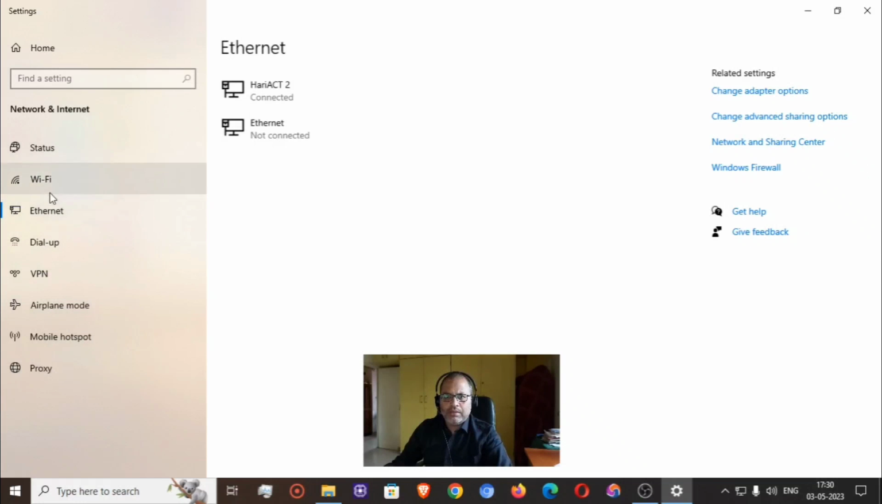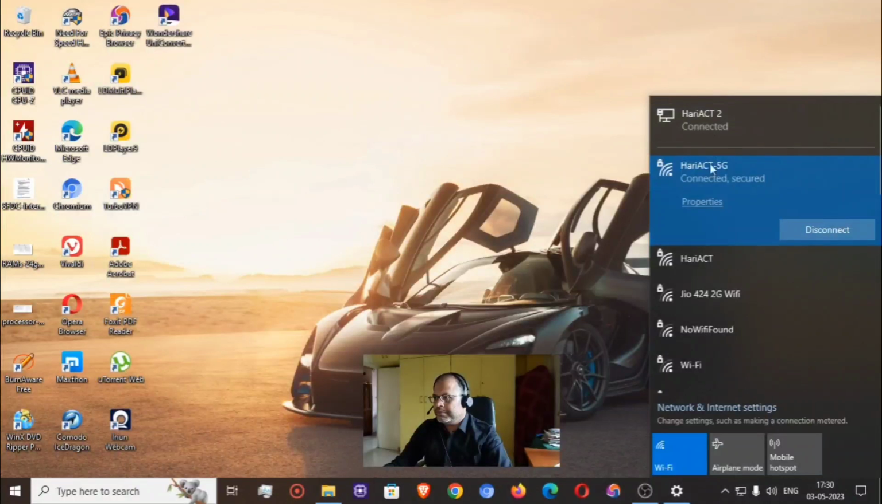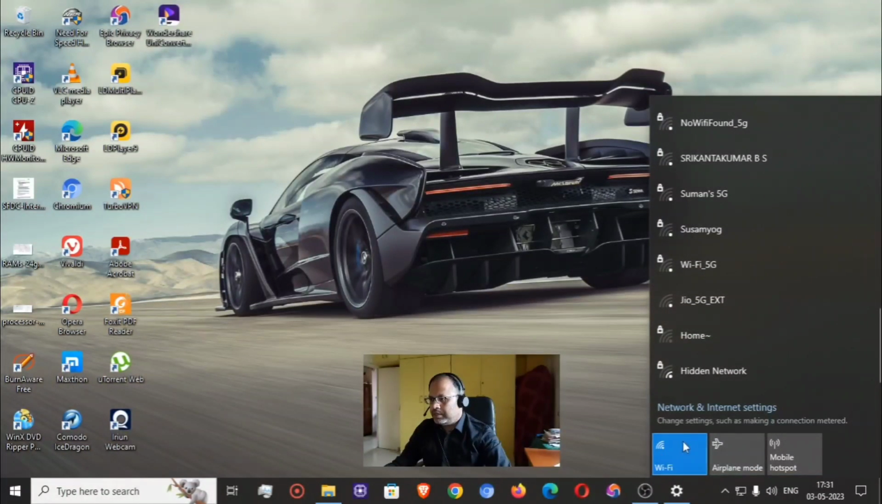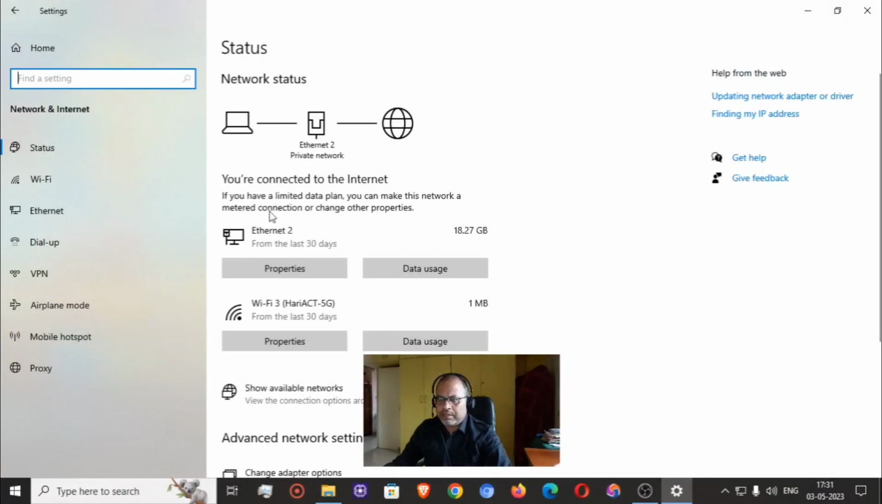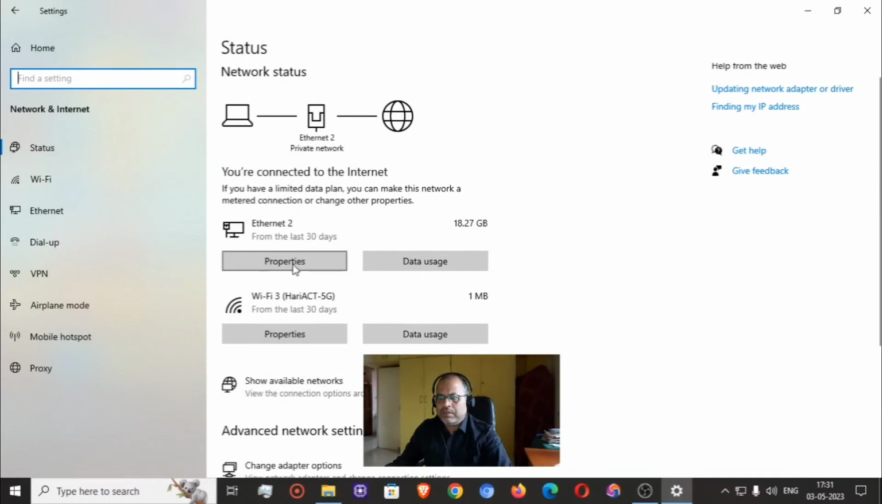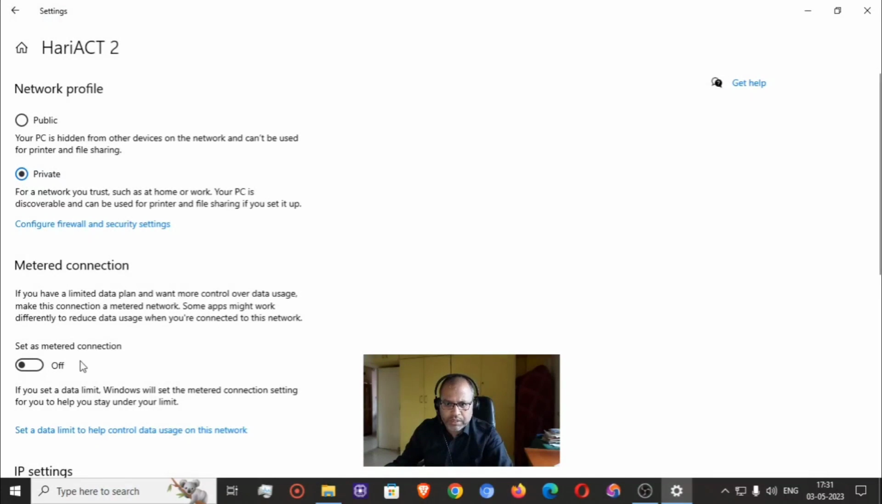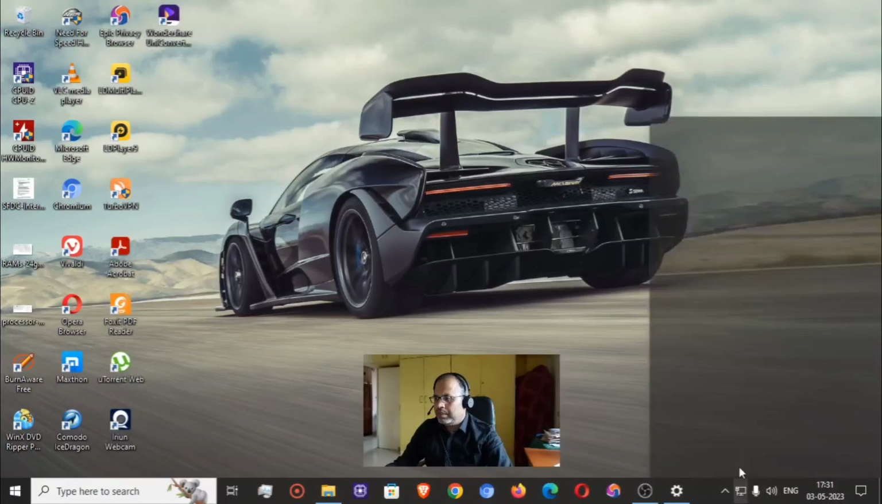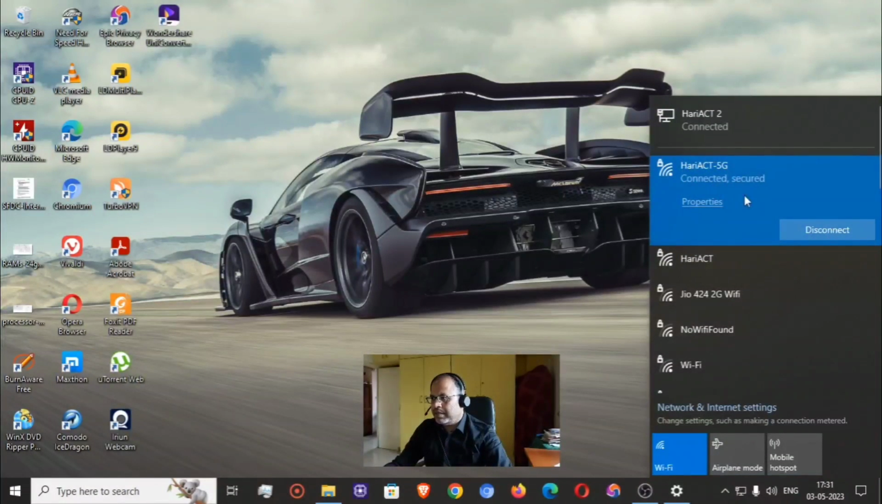Once you disconnect this, I'll be properly able to show you. See, for Wi-Fi it shows properly to disconnect, but why does it not show for this Hari Act 2? It should show, I guess. Maybe here, I've come on to network status. This is the Ethernet 2, which is connected to a private network. Properties of this, again it has come to the same page, wherein I don't have any options to disconnect it. Okay guys, anyways, this is how you install it, and this is how you make it up and connected and running properly.